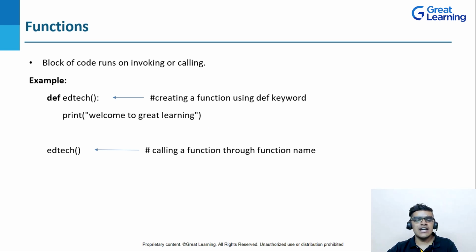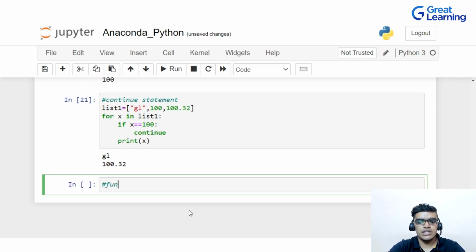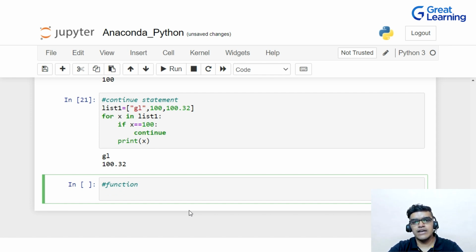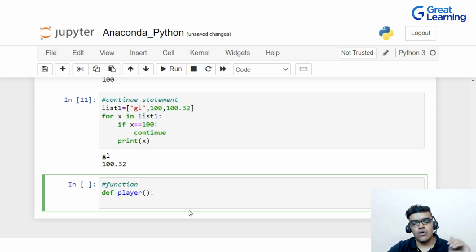So now after understanding what function is, let's see its implementation. So let me write here function and I've already commented it down. Now after this, first I will create a function. So I will write here def, this is my reserved word. Then I will give the function name. So let's suppose function name is player. Now inside this function I will write a simple statement. Let's suppose print Gaurav.